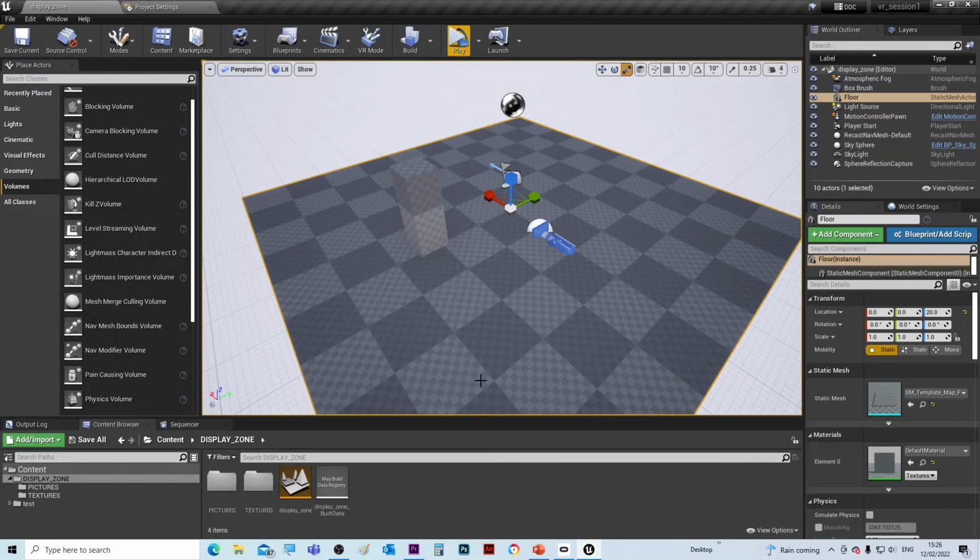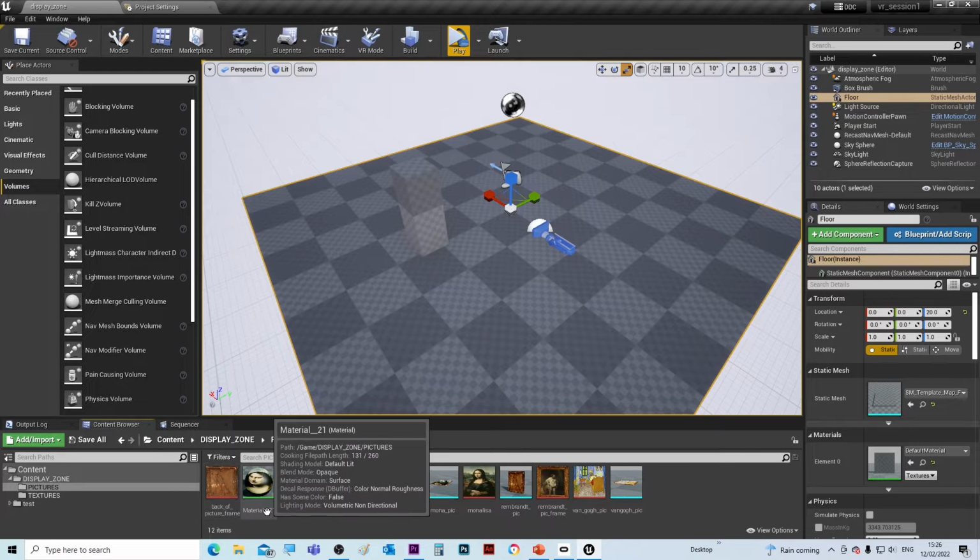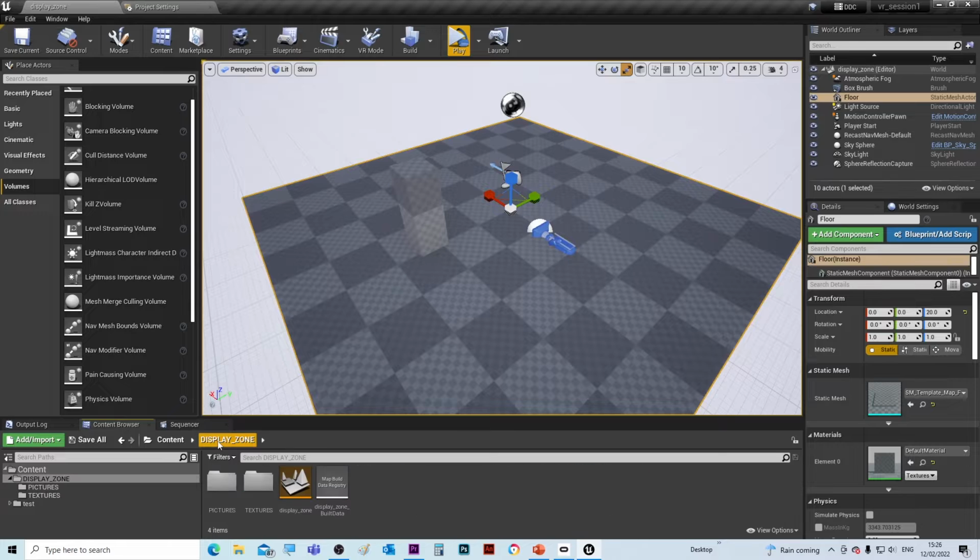Okay, so we're ready now to start creating a virtual reality environment to view some images. So we go to the display zone folder. We've got pictures, and we've got another folder called textures.